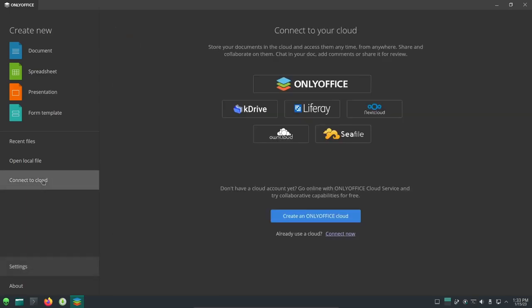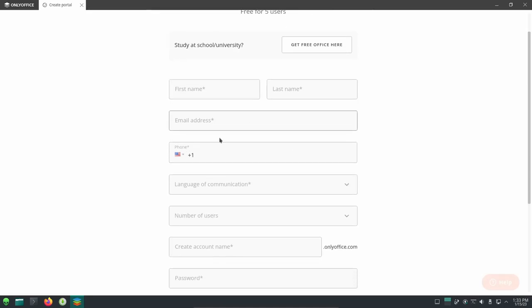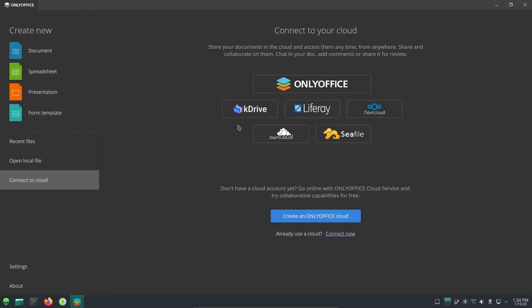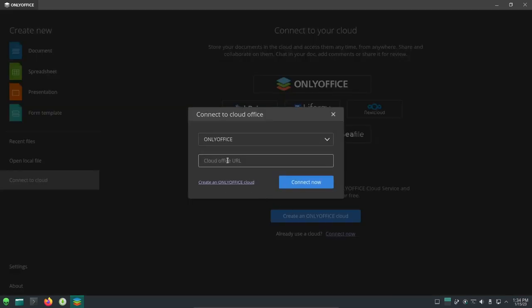Now, if you wanted to connect it to a cloud, let's say you have kDrive, ownCloud, CFile, Nextcloud, Liferay, you can do that right here, or you can create an OnlyOffice cloud. Now, if you wanted to create that, they're going to ask you for some information here, and then you can get it set up. And then if you want to subscribe to their newsletter, you can. That's all up to you. I already have an OnlyOffice cloud, so what I'm going to do is go ahead and click connect now, and I'm going to put this information in, and then we'll be right back.